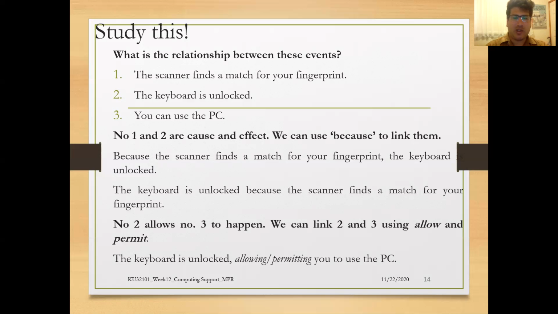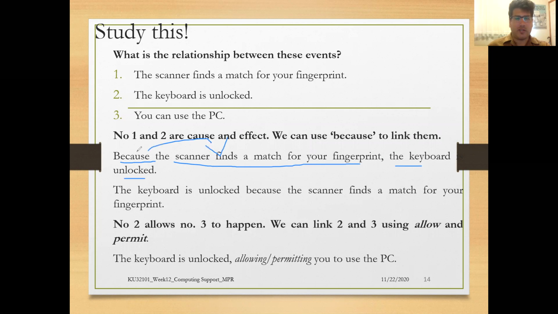The keyboard is unlocked because the scanner finds a match for your fingerprint. So here, because is used for the if-then relationship, the cause and effect. Here, because expresses the relationship from the front.